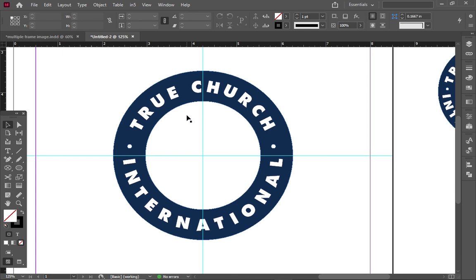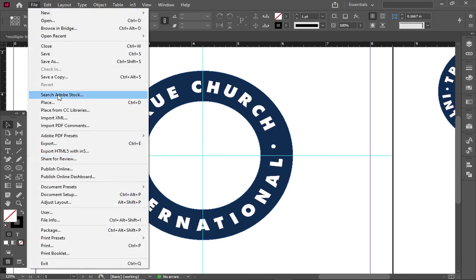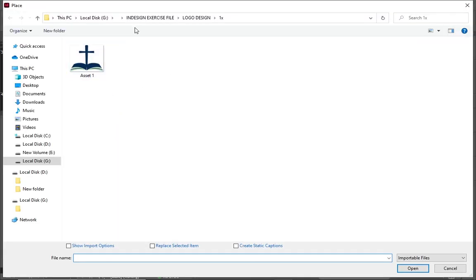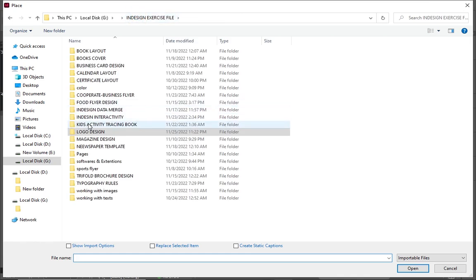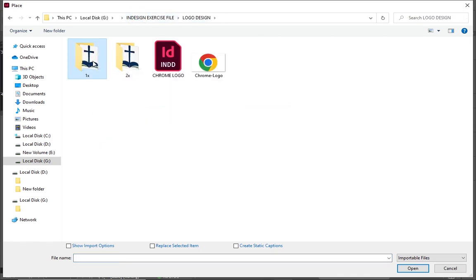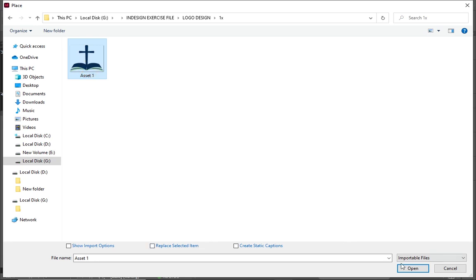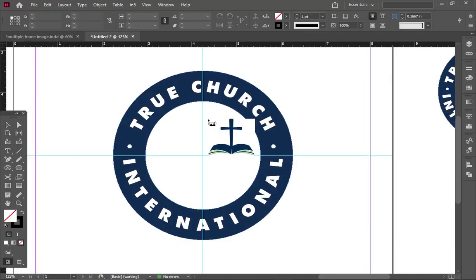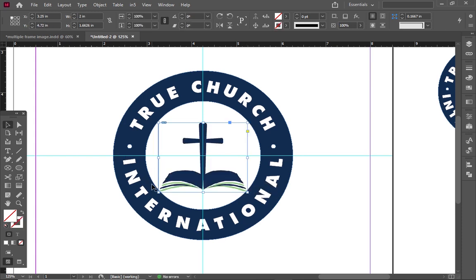Now I want to bring in my logo, file, place. I'll go into my InDesign size file and then logo design, come over here and bring in my logo. So let me drag it like this. You can make some of the book Bible overlap to the side. Then you're good to go.